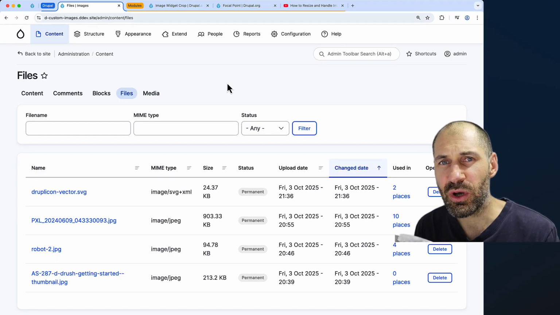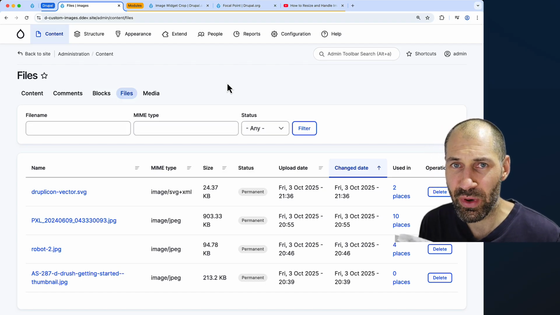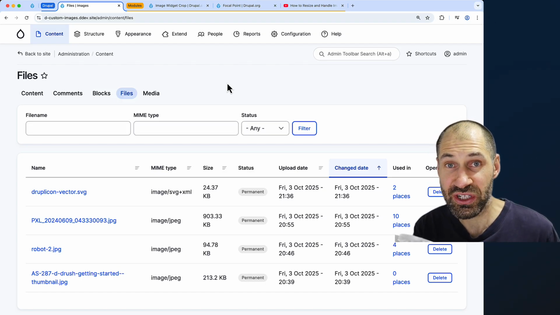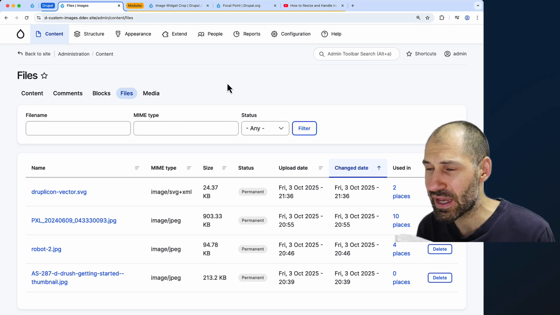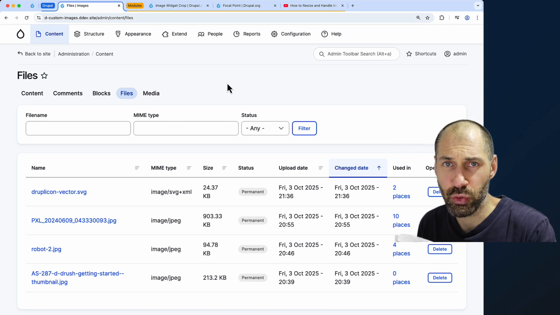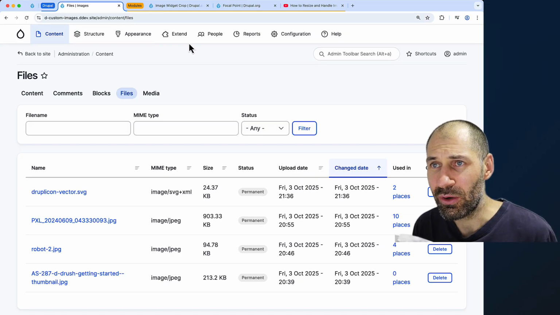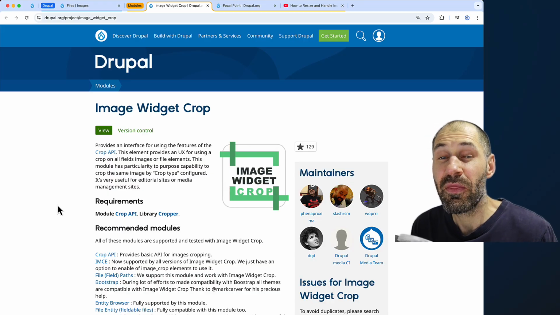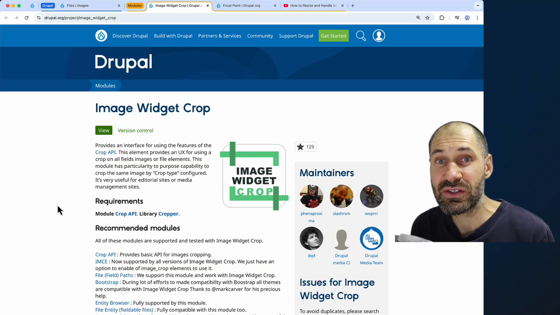Now, we start things off by discussing the differences between a file entity and a media entity, and why you should just install media and media library to handle all of your images and also media needs in Drupal. And then we start things off by looking at Image Widget Crop. Now, this is the first contrib module that we take a look at that can help us resize images.